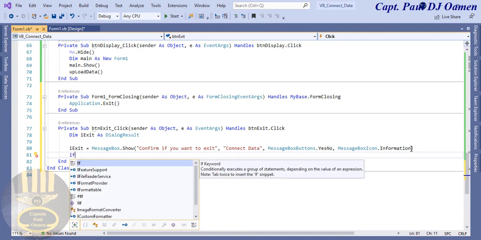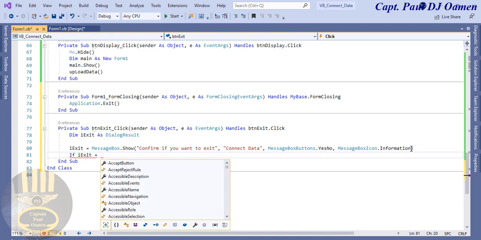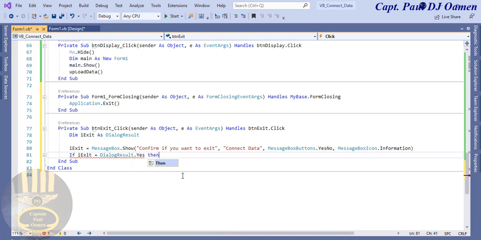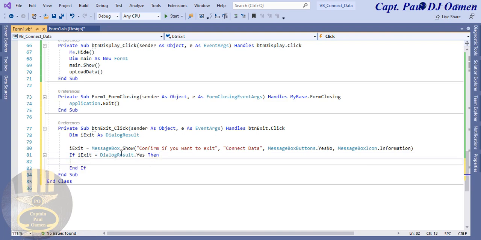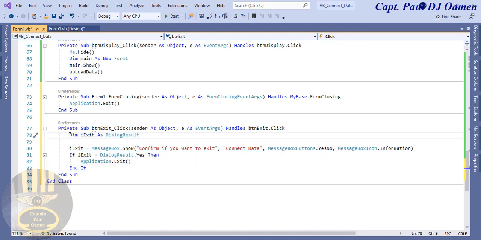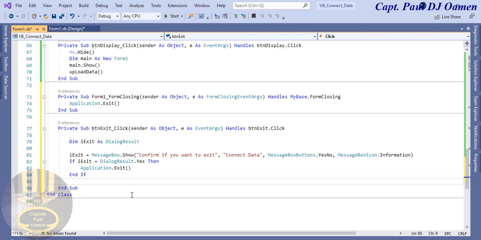So I'm just going to say if I exit equals DialogResult.Yes, then Application.Exit. Let's copy that and paste it here. There we go. That's my exit taken care of. I prefer my exit this way so that it prompts my end user to confirm if they want to exit or not. So that's fine.